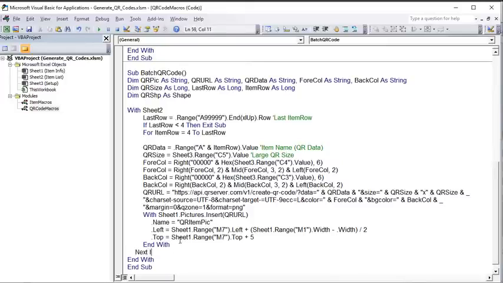Next item row. So the first thing I want to do is check, does the QR code exist? We're going to assign a specific name to the QR code, and it's going to be very easy. Each one's going to have a different name. It's going to be called item QR and then the item row. So that's what it's going to be.